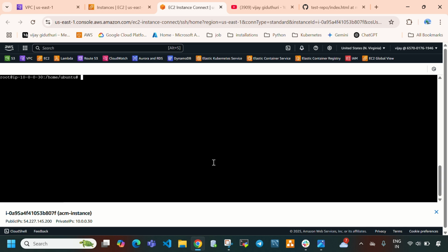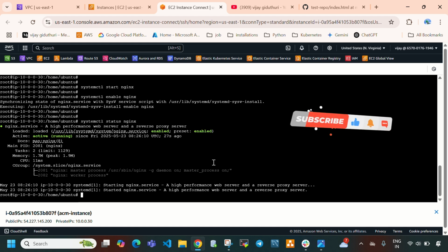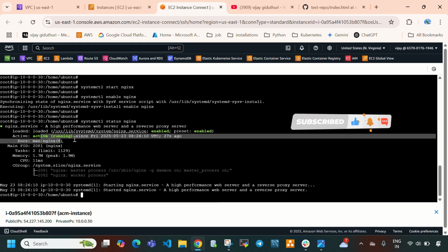So now let's start this: systemctl start nginx. Now let's enable this nginx. Enable nginx. Okay, it's enabled successfully. Now let's see the status of this nginx. Let's directly hit status. Okay, so here you can see our nginx web server is active and running.